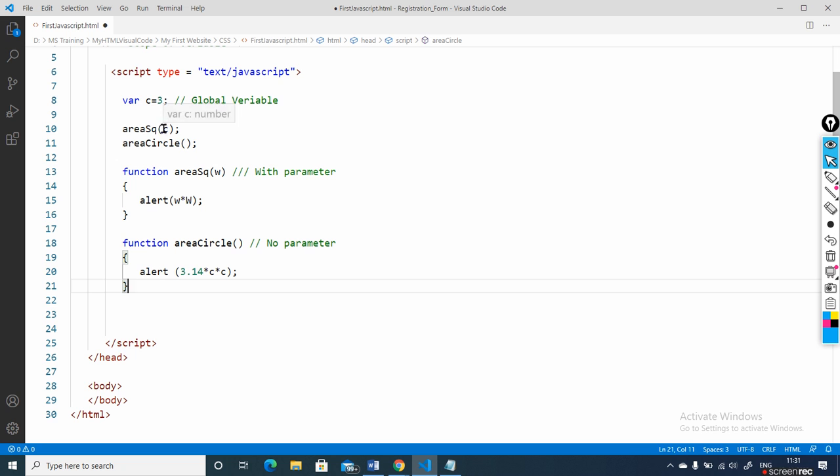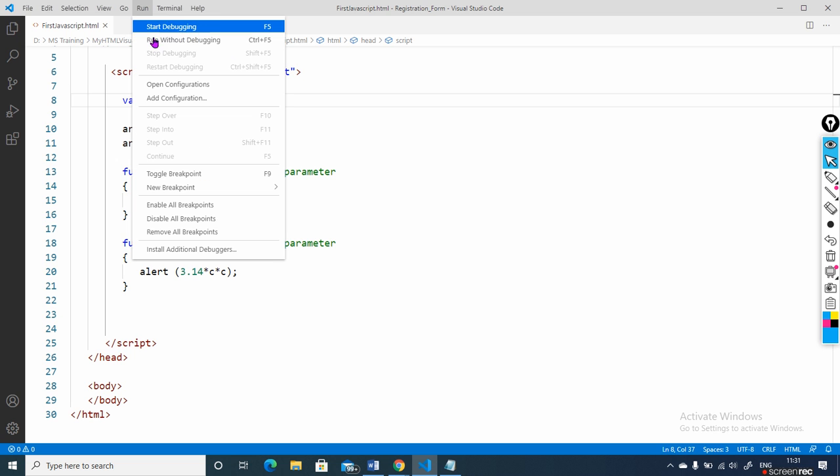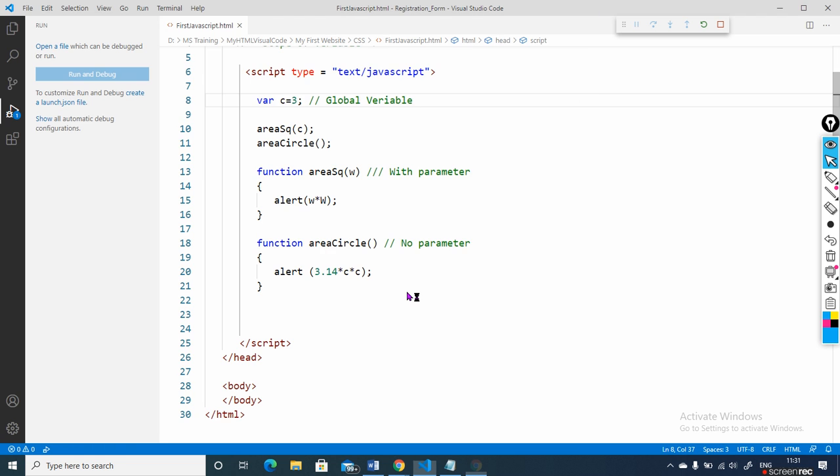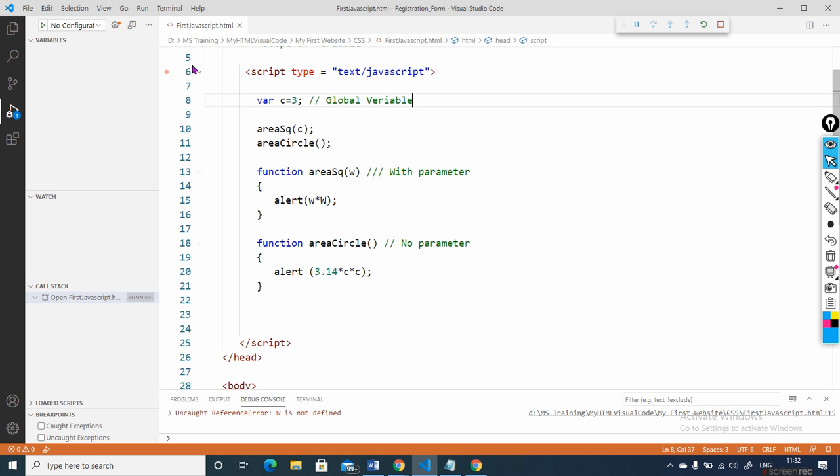Now here c is a global variable. Global means it's declared in JavaScript at the top. Global variable at the top. And what I do, I just run my script here. Now you can see the output here. See, there is no output on the screen.